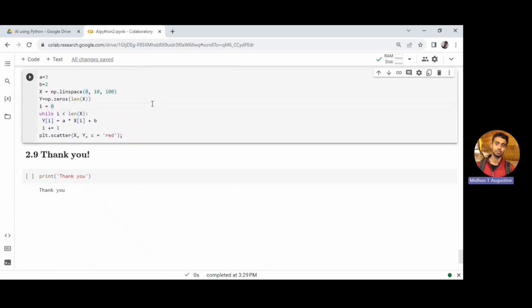Now we can repeat the same example using a while loop. Here the length of x is 100. So in this loop, I will go from 0 to 99. And for each value of I, we update y of I using a into x of I plus b. And also we increment I until this condition is satisfied.